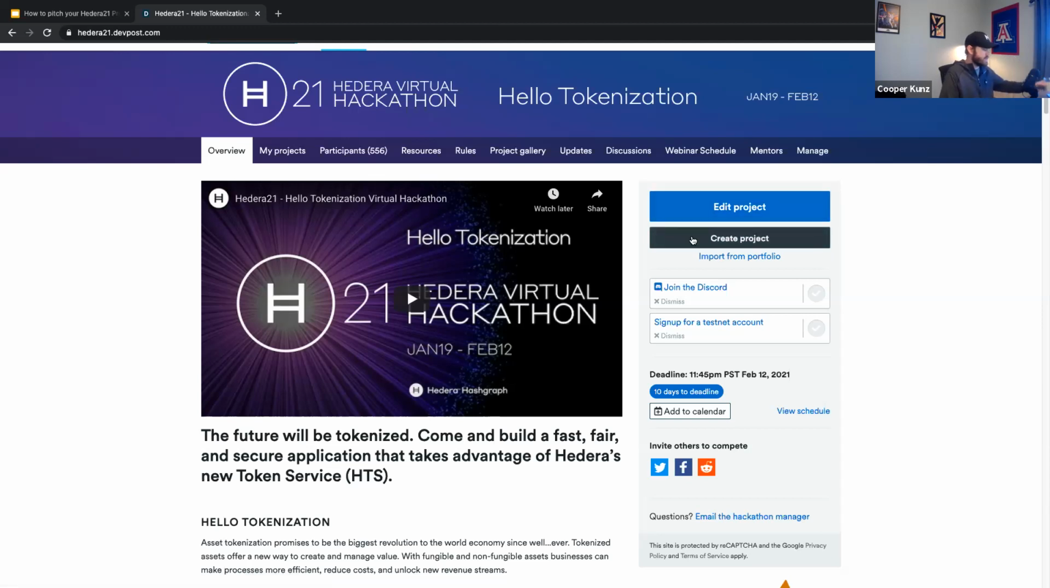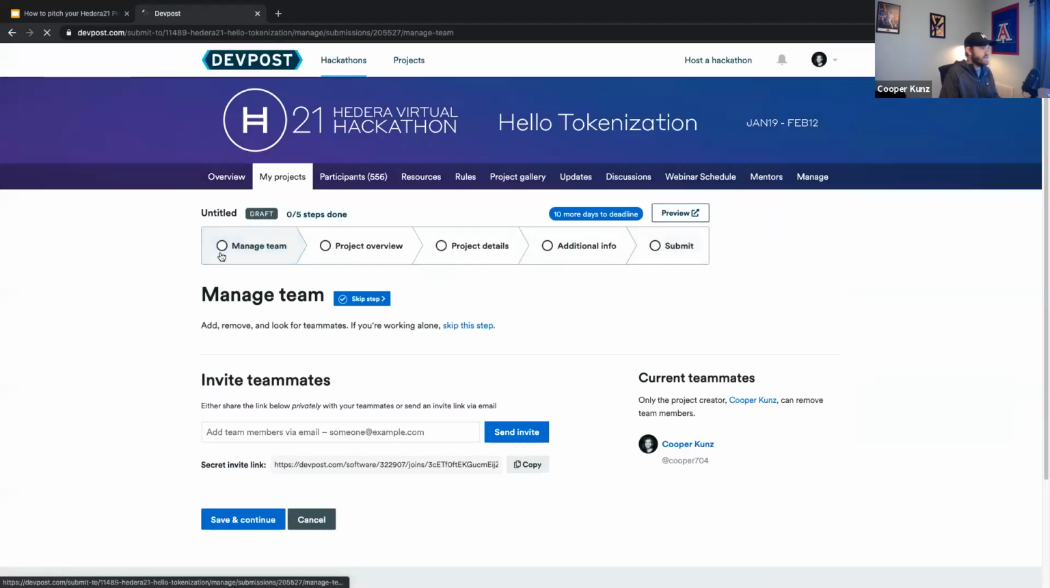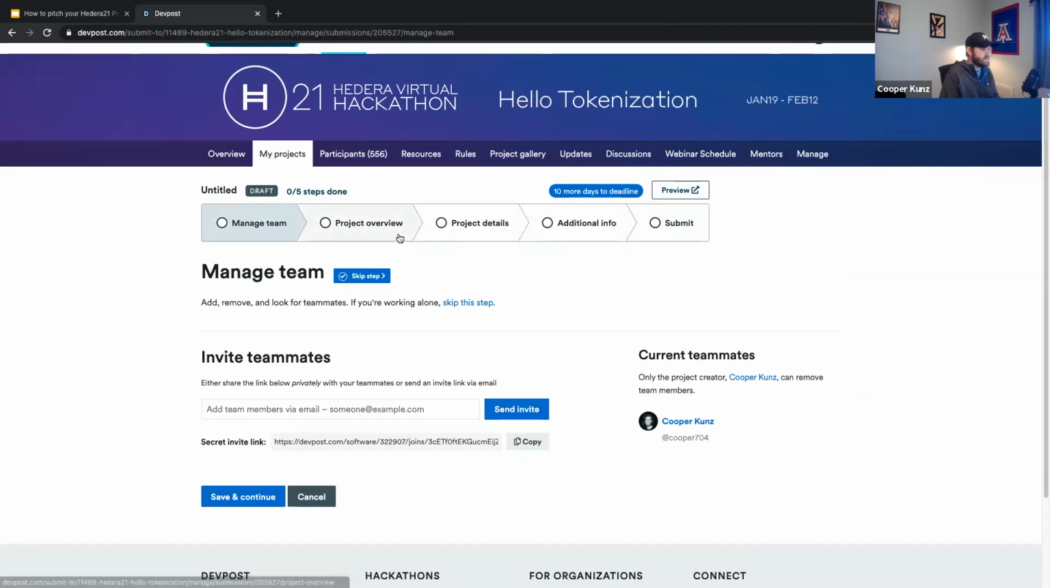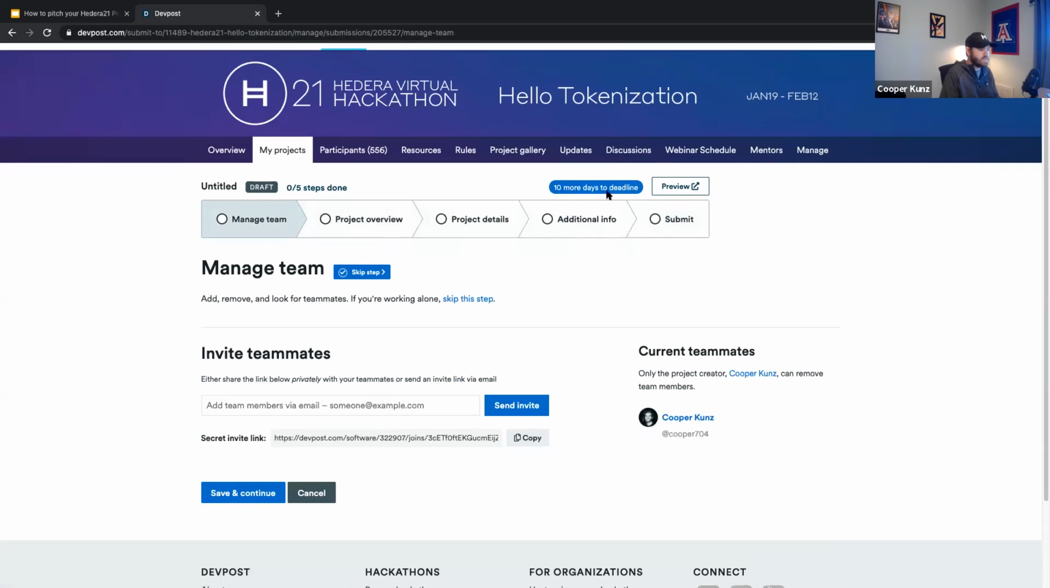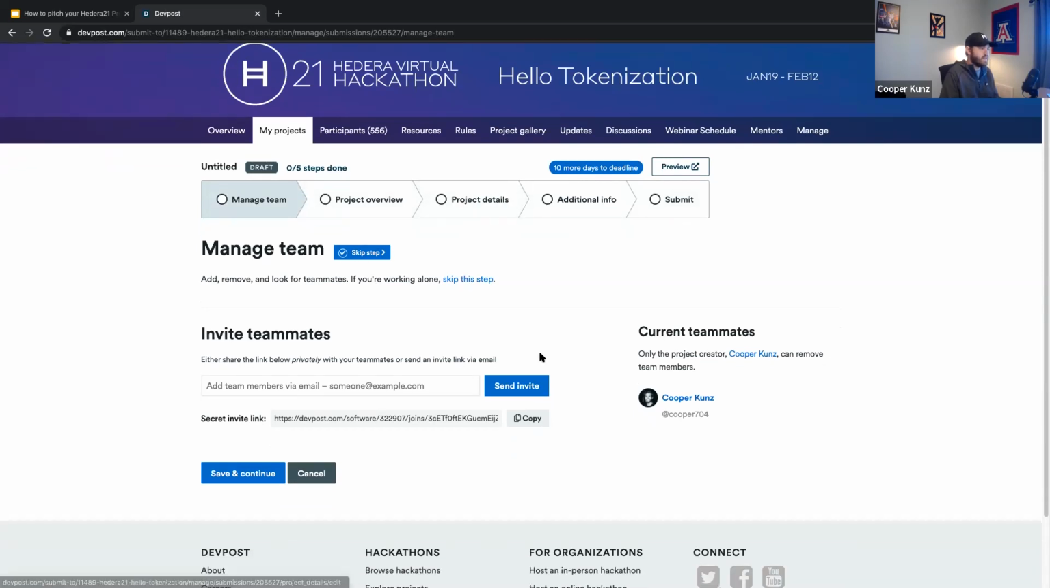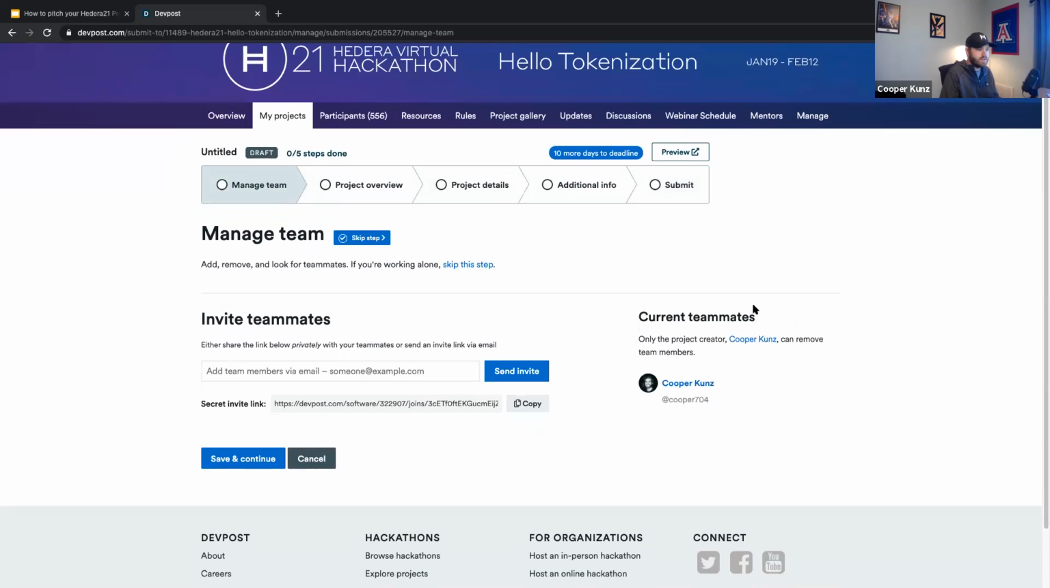So what I'm going to do is I'll probably just start from scratch here and create a new project. And you can see that there are 0 of 5 steps. You have 10 more days until the deadline. And you can see that there are no other people on my team. The project creator, so whoever actually clicks create a project, will be the one that has to go in and actually add new members to their team.